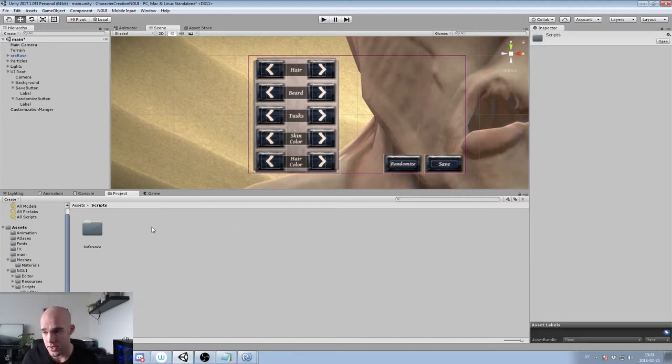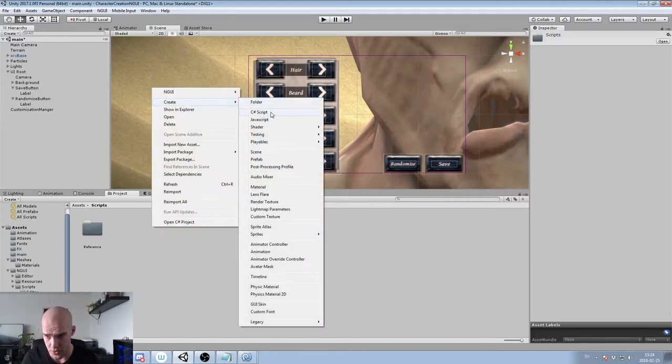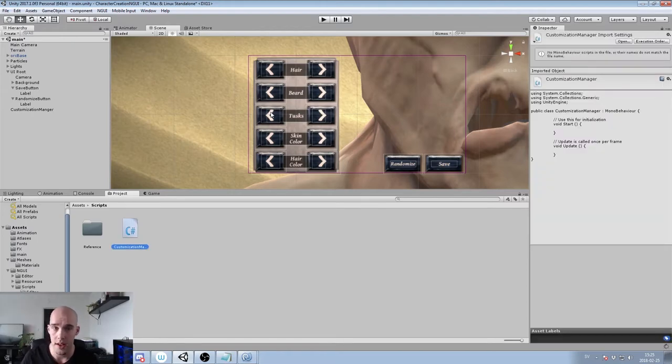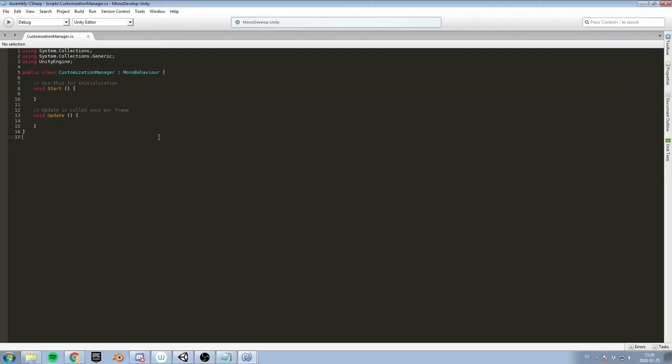So let's create a script. C# script. We're going with C#, and it will be called customization manager. All right, and let's open that up. We are inside of our customization manager script, where we will create all the stuff. You could split it up into different scripts, but I figure it's so short now, and it's a small project, so I think it's fine to use the single script method.